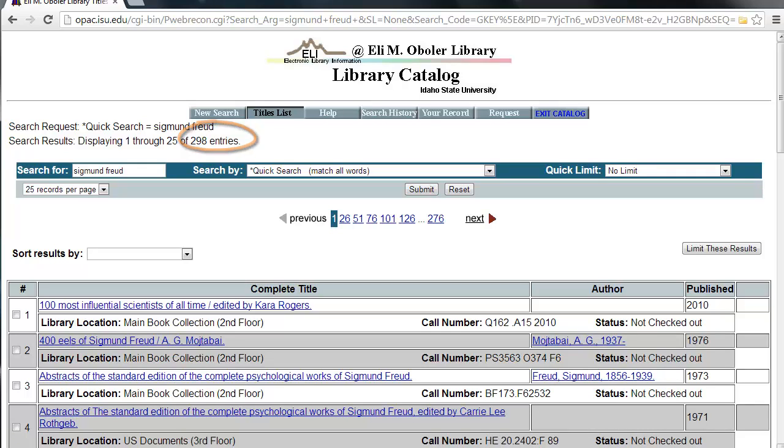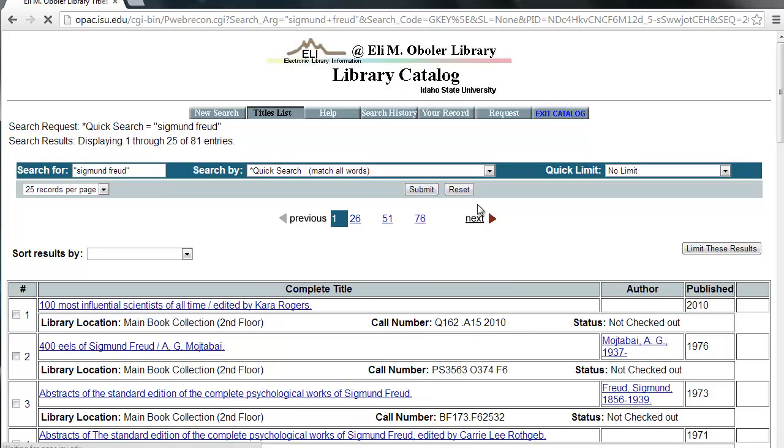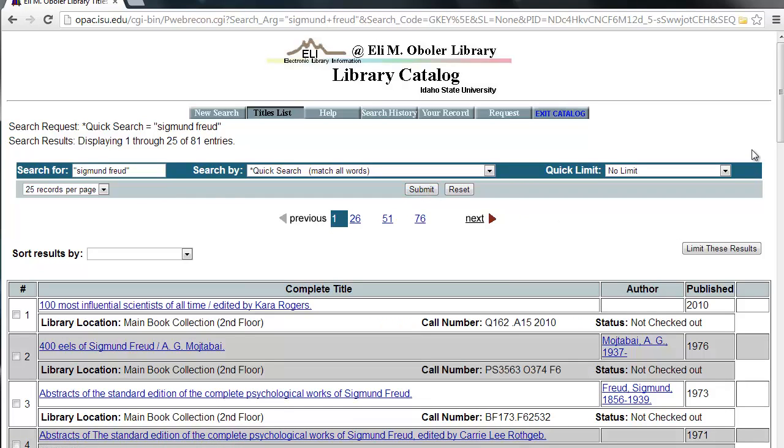If you want to limit from here, you can actually use this search for screen. And in this case, I'm going to force it to look for Sigmund Freud as a phrase. So I'm going to put it in quotes. And then you just click the Submit button here. Alright, that narrowed it down to just 81 books, which is a little bit better.